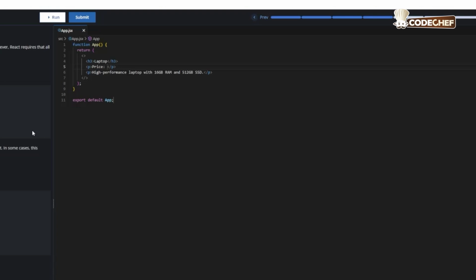So let us look at this given example. The app component returns 3 elements, a heading and 2 paragraphs. All of these elements are wrapped inside a fragment instead of a div. Because of this, React is satisfied with a single parent, no extra element is added to the DOM, and rendered HTML remains clean and minimal.